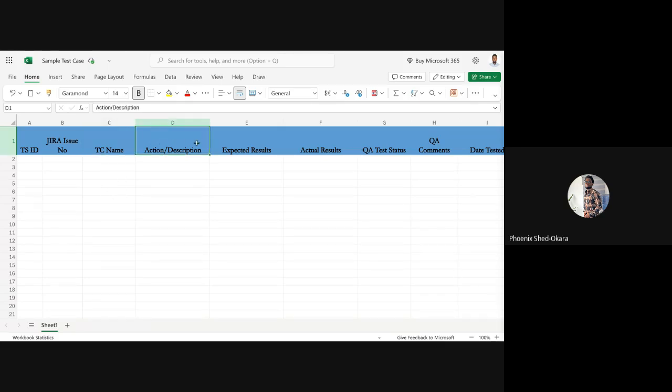Then we have your action and description. Your action and description is the process of how to execute this test case. For example, we could have a test case called login with invalid credentials. Your test case name will be like, verify that user is not able to log in with invalid credentials. Now, your action is: user opens the portal, inputs an invalid username and password, and clicks on login. What is the next step?